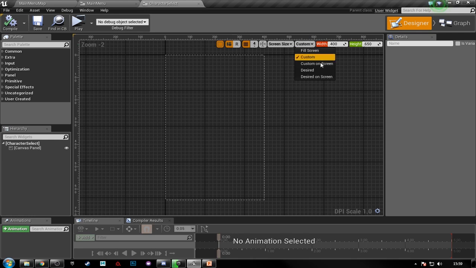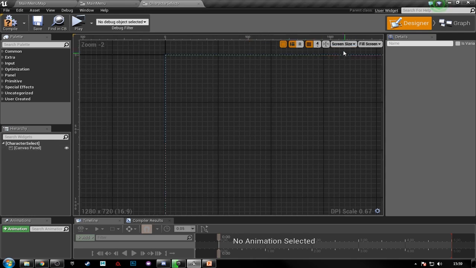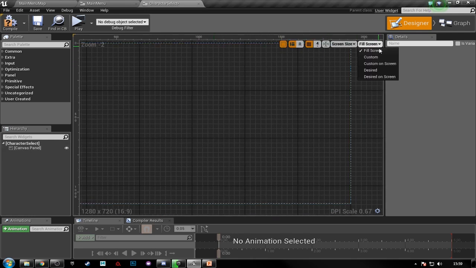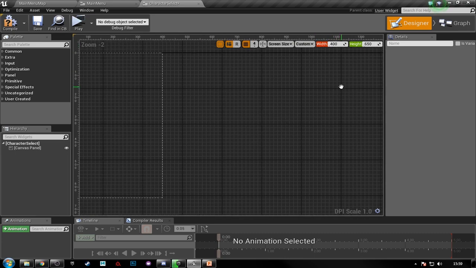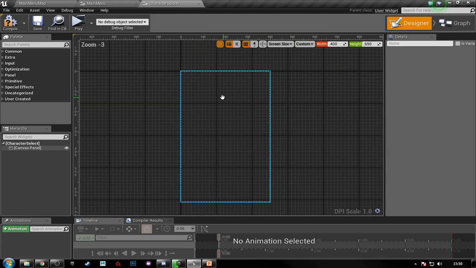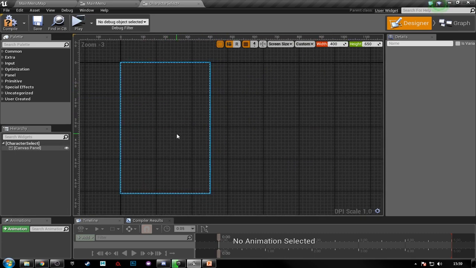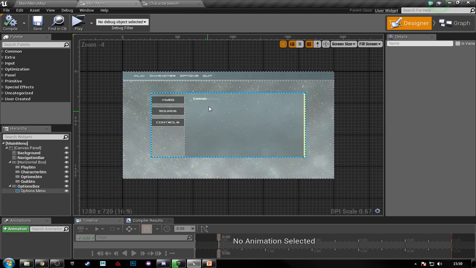click the top here and go to custom. It was already set to full screen, so we click the top, go to custom, and we want to set it to 400 by 650. Now I get the 650 height from the options menu, so it's the exact same height here, and it's 400 across.